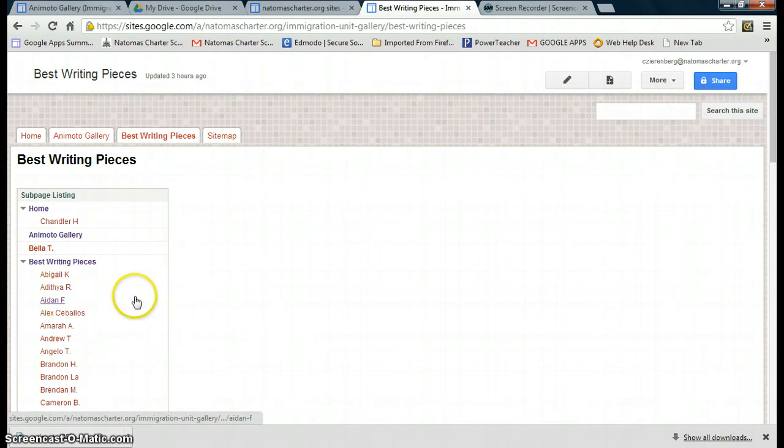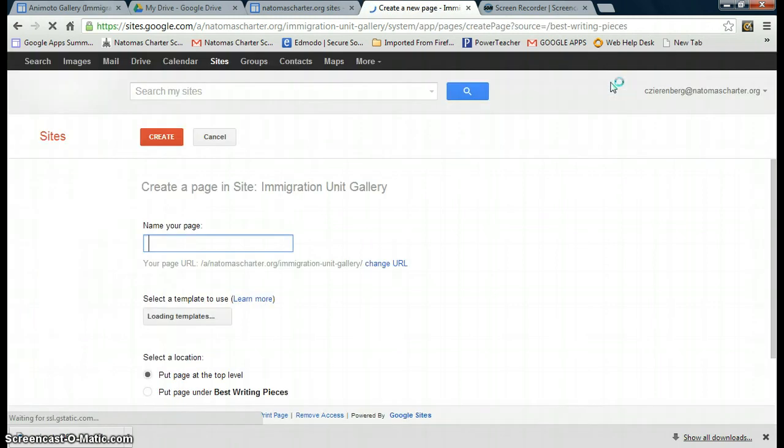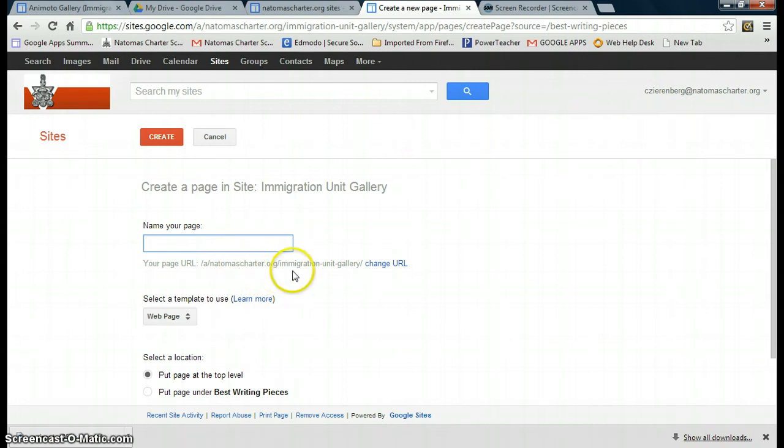So the first thing you're going to want to do is go up here where it says New Page, and add a new page. As long as you're signed into your Natomas Charter account, you should be just fine. The name of your page should be your first and last name. So I'll go ahead and restart mine, Carrie Z.